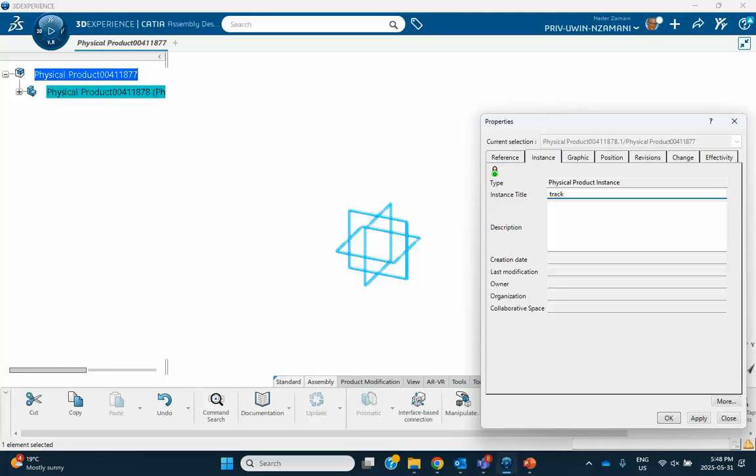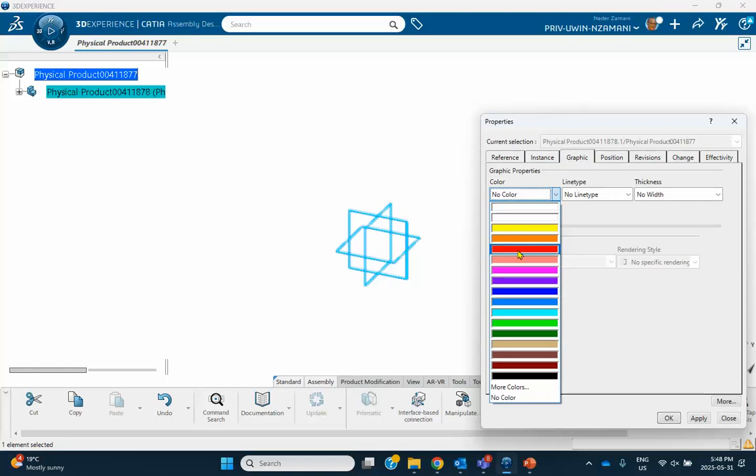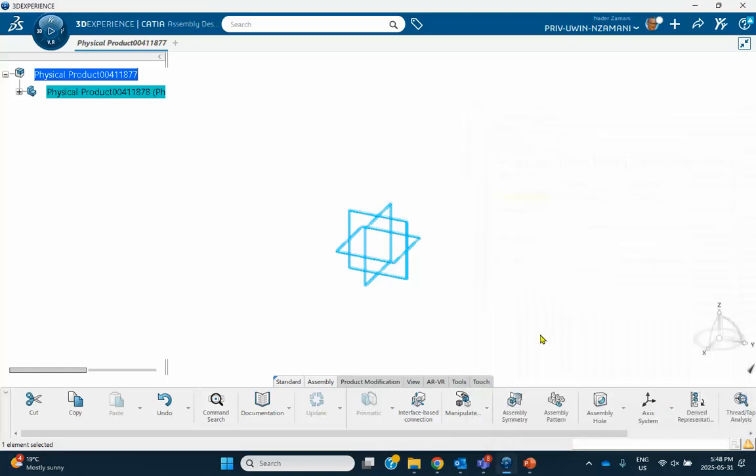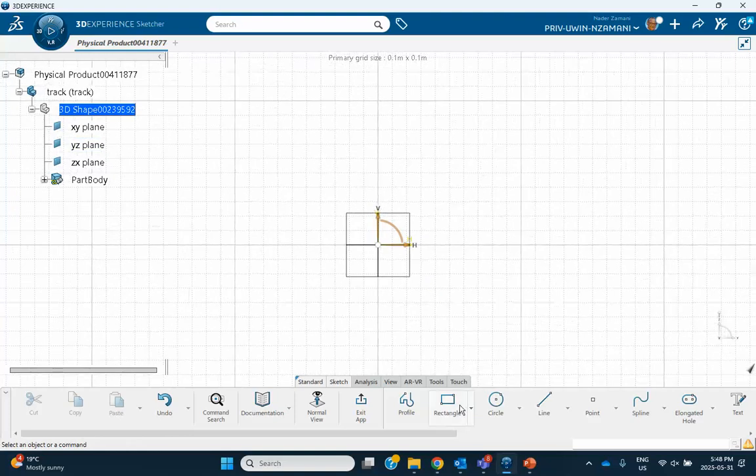I'm going to call this thing the track. These are very simple parts, but I'd rather do it than expect you to go and do it yourself. So make it yellow, and let's go make it on that vertical plane. I will sketch. Oh, we have to go to the part design, of course. In order to do that, on that vertical plane, we have to sketch. I'm going to draw a rectangle. That's going to be the track.